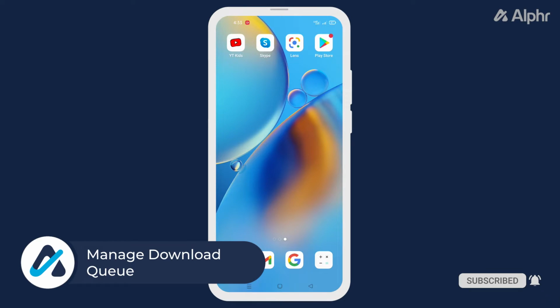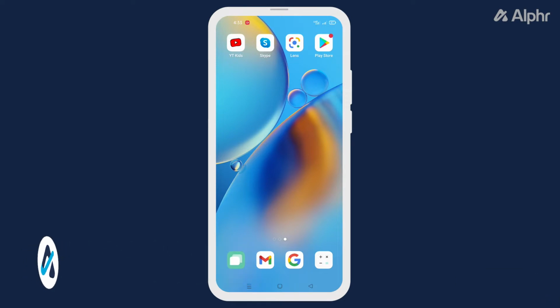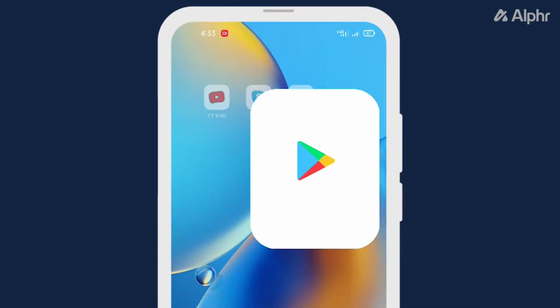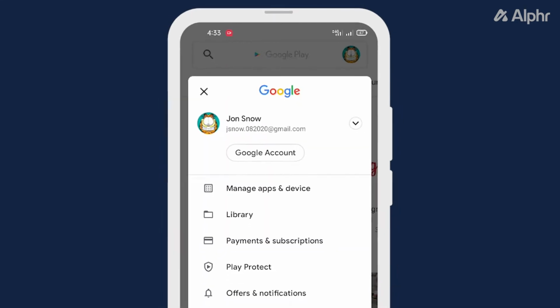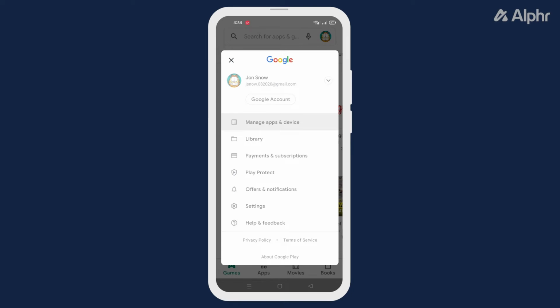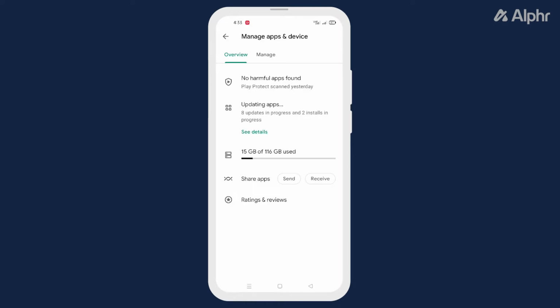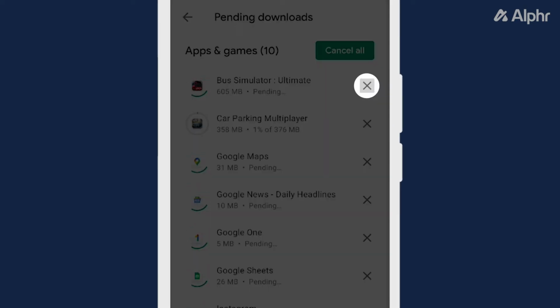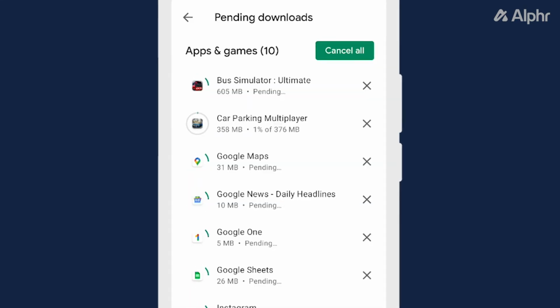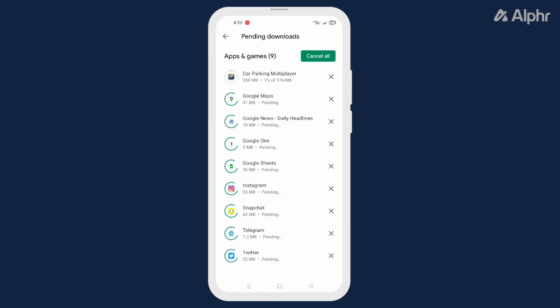The easiest thing you can do is to manage your download queue. Open Google Play, tap your profile icon at the top right, then tap on Manage Apps and Devices. Tap on Updating Apps to view your queue. From here, tap on the X icon to stop any apps stuck on pending and to let other apps download or update first.